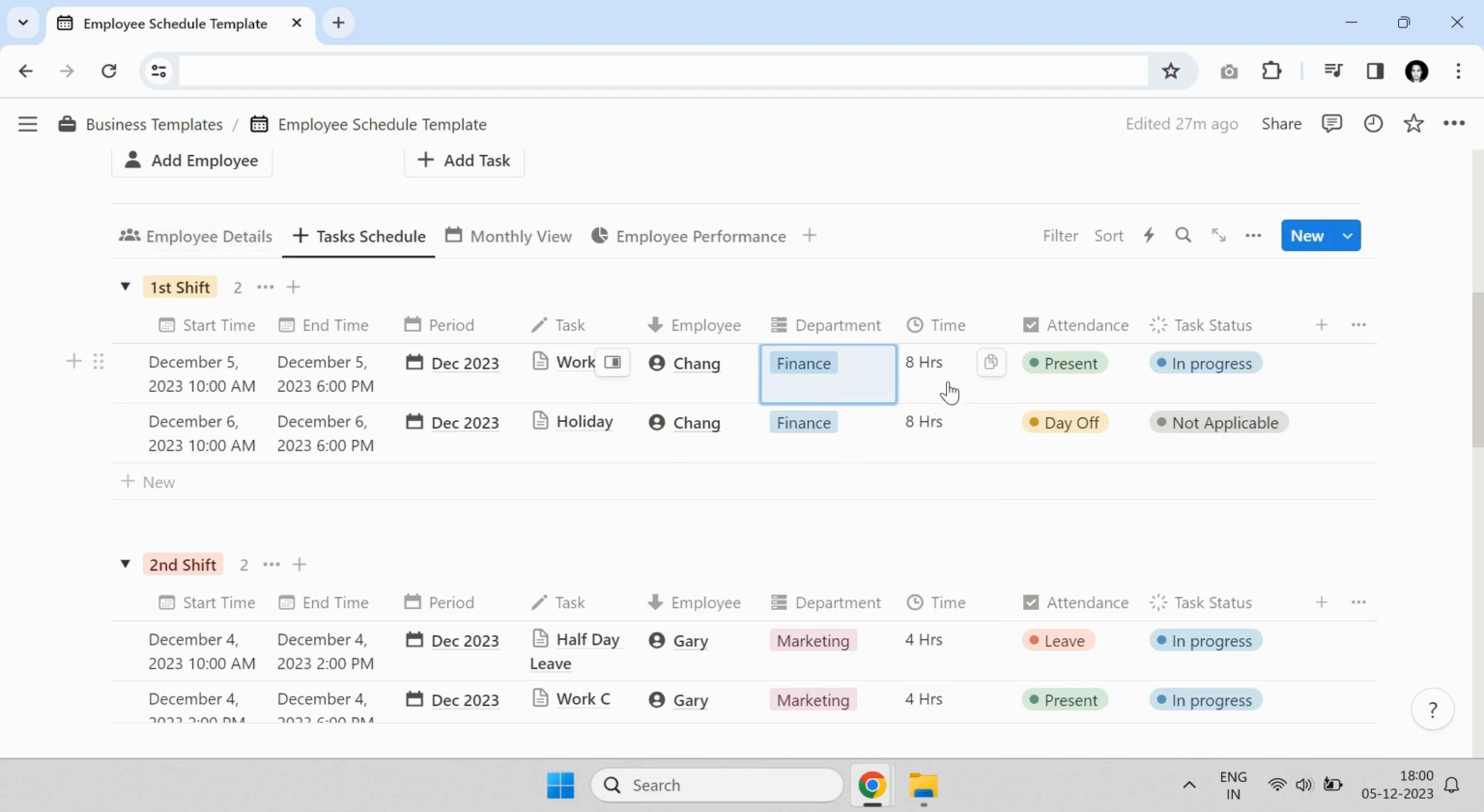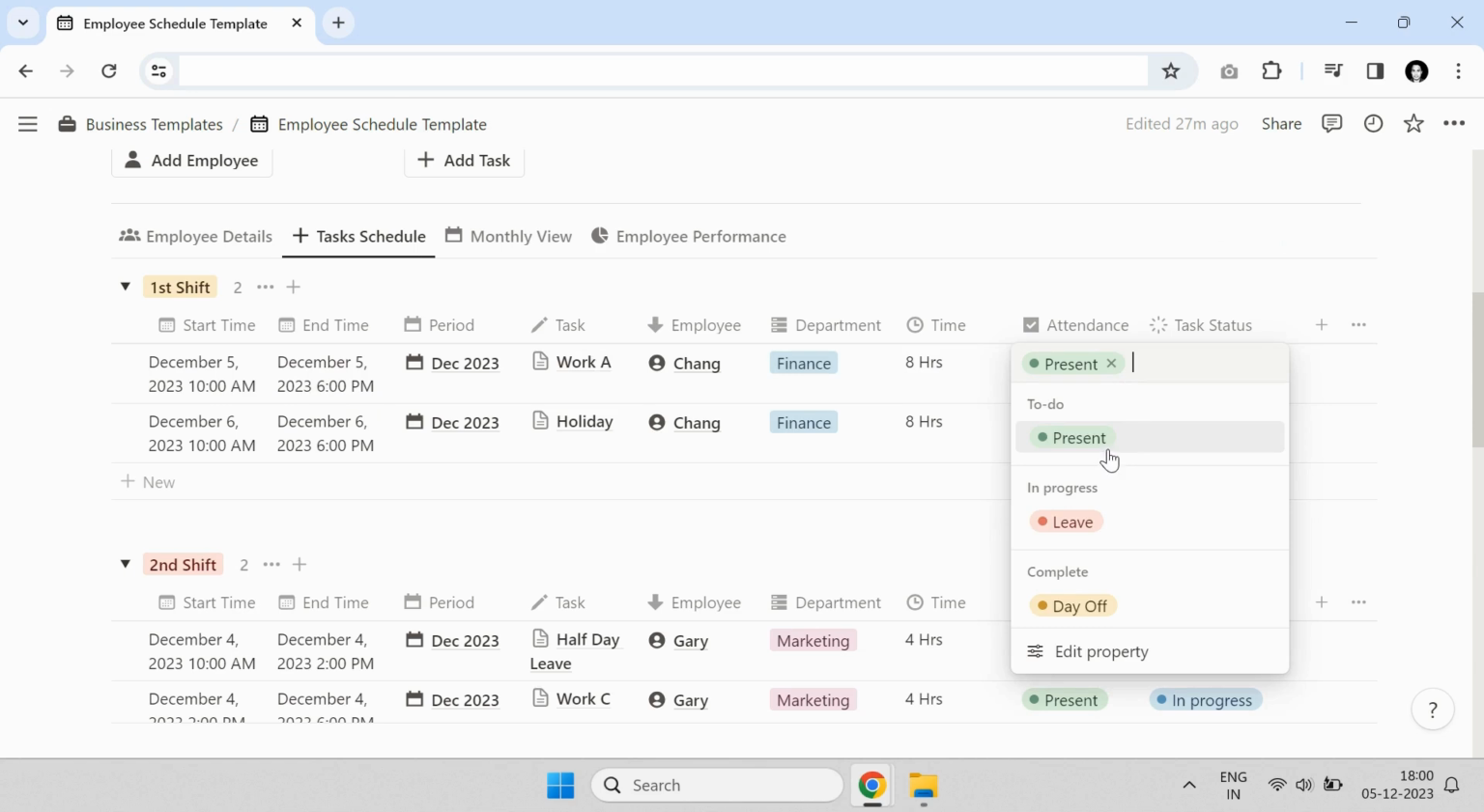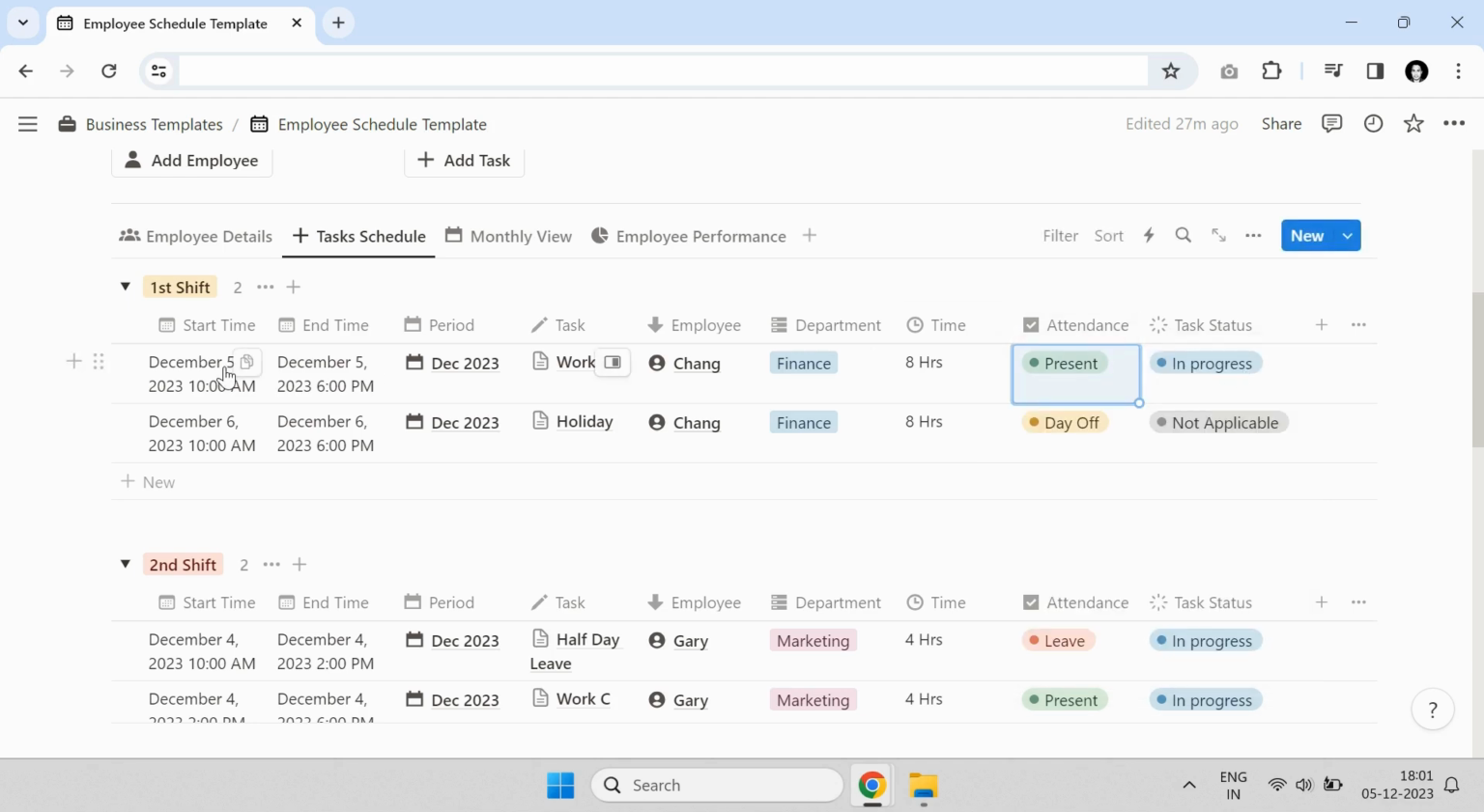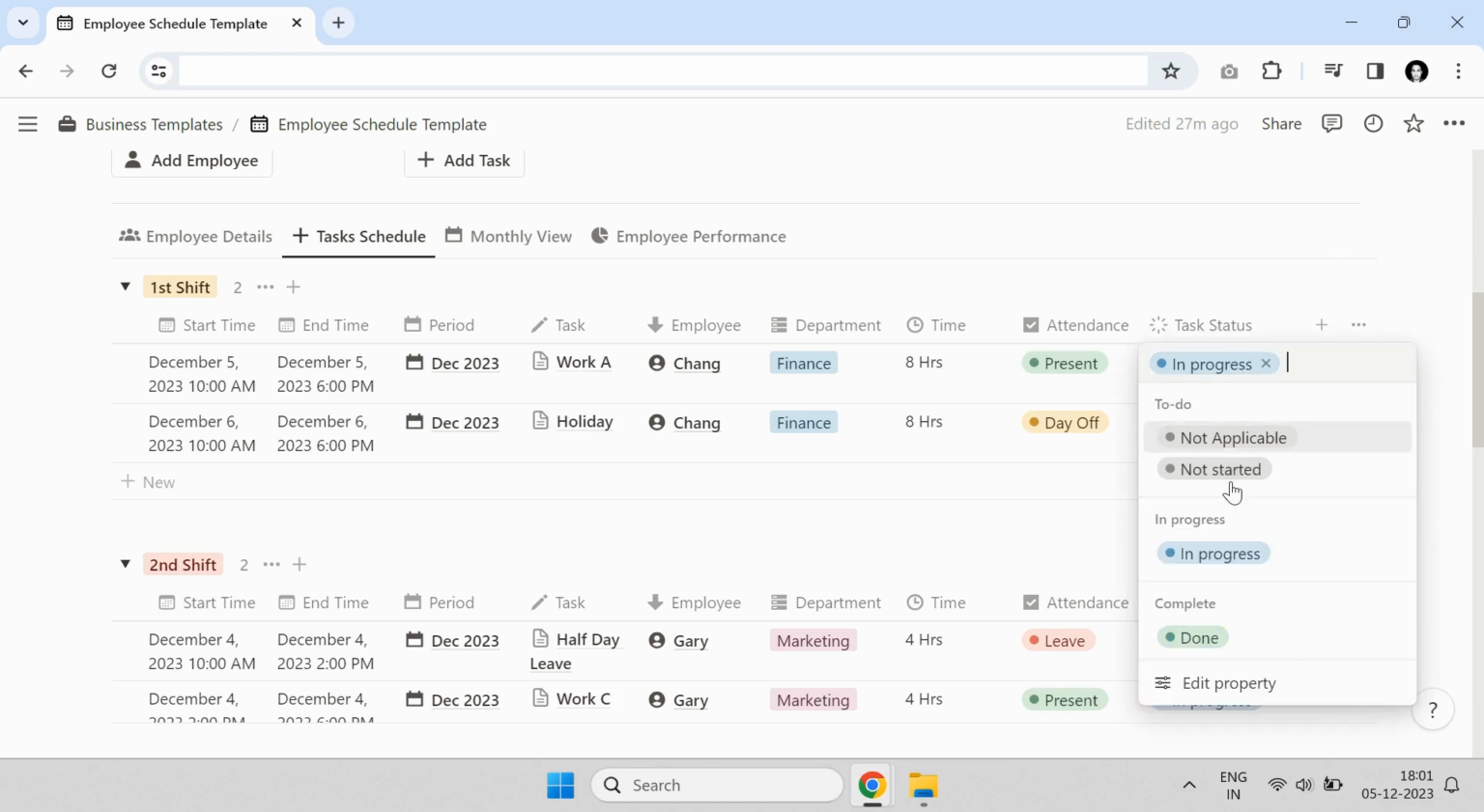And finally, you will also have auto computation of the hours that they have worked on this specific task as per the information that you entered over here. Then they can mark the attendance if they're present, on leave or have a day off as per the requirement. Then, once they're working on any of the tasks, they can enter the task status, like if the task is in progress, completed or not started.